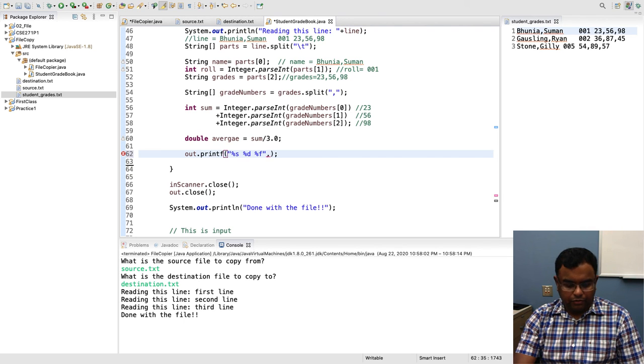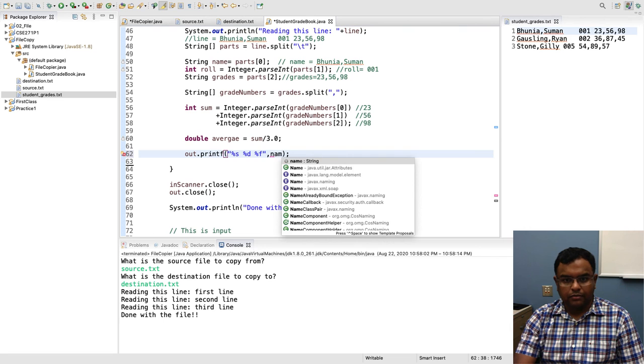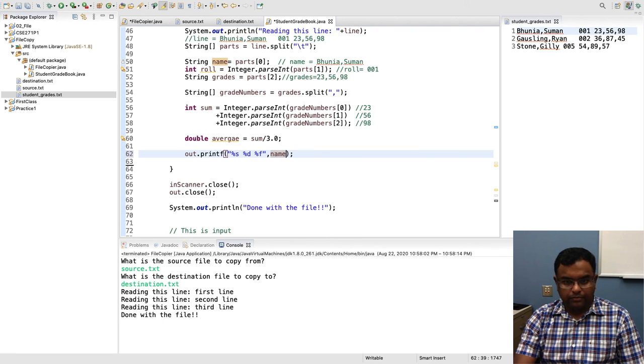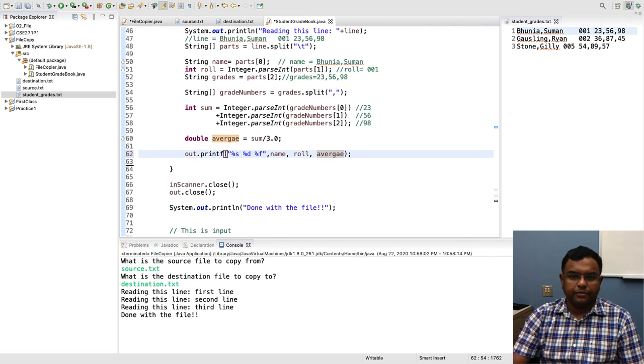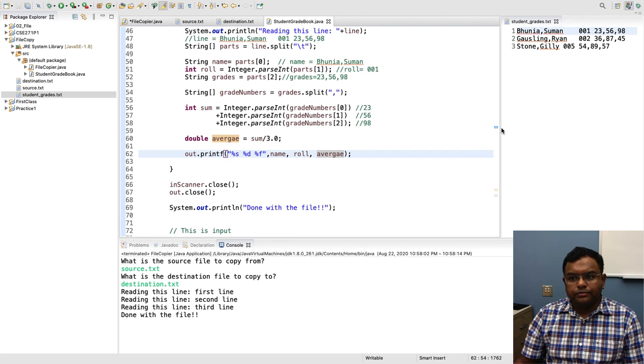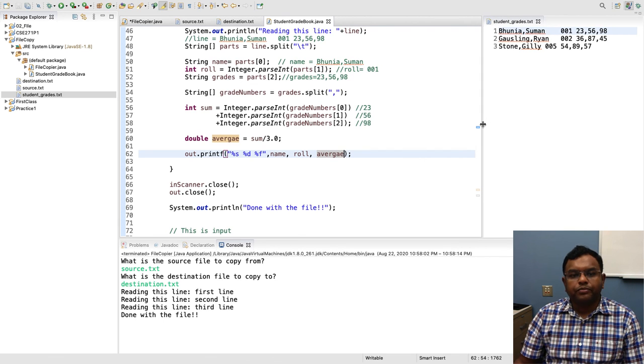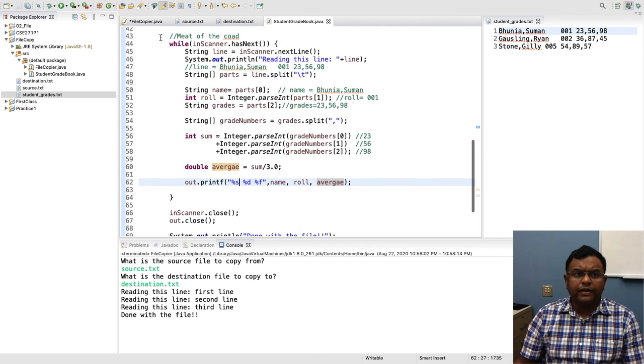So it should take name, roll, and then average, right? This is how we should do it. Now it will write to the output file, going line by line, reading each name and putting it there. Now let's print this. I want to do it this way because then you will understand why we use the format specifier and what the advantage of it is.